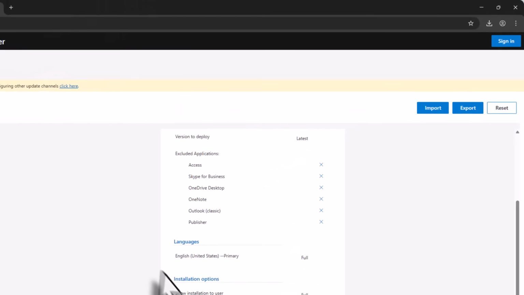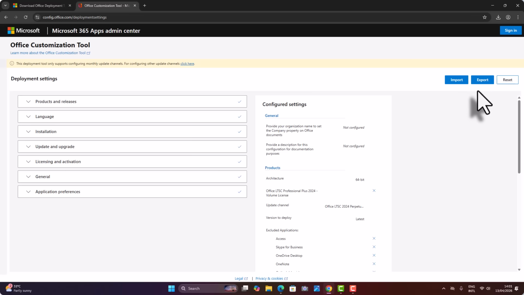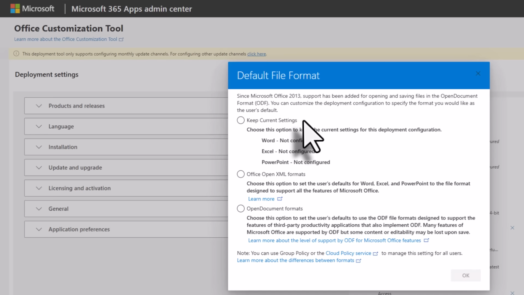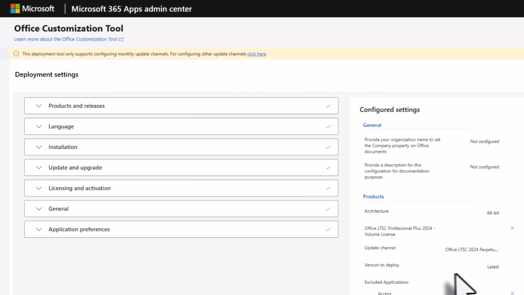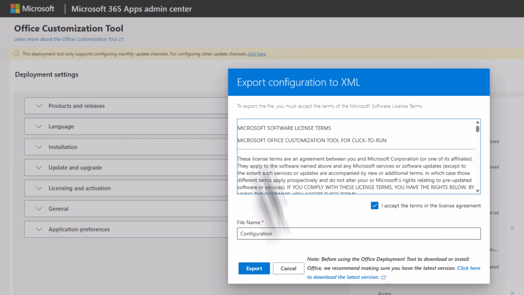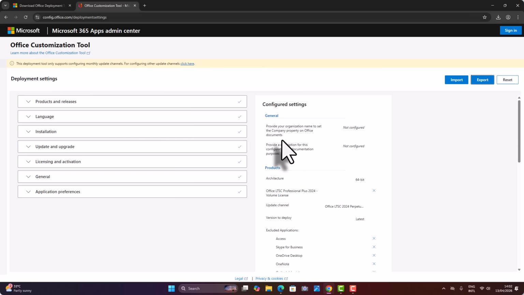The moment you are done with this, you are going to click on this export area. Now click on export to export this customization that we have just done. On this very place, you are going to select this Office Open XML format. Now after that, click on OK. Now you are going to accept the license term agreement and make sure that you leave it on this file name configuration. After which, click on export, and this will be exported to your system.